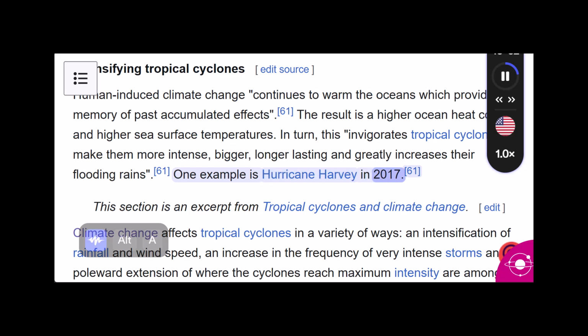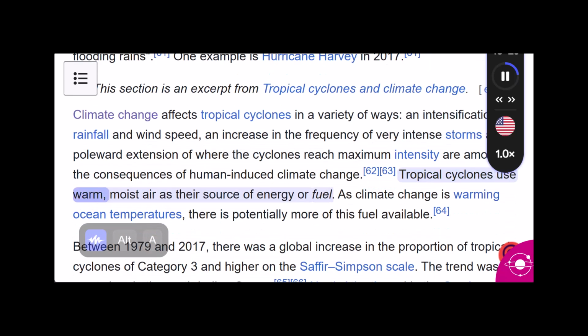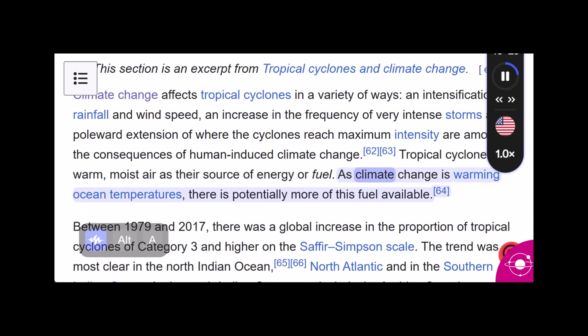Climate change affects tropical cyclones in a variety of ways: an intensification of rainfall and wind speed, an increase in the frequency of very intense storms, and a poleward extension of where the cyclones reach maximum intensity are among the consequences of human-induced climate change. Tropical cyclones use warm, moist air as their source of energy or fuel. As climate change is warming ocean temperatures, there is potentially more of this fuel available.